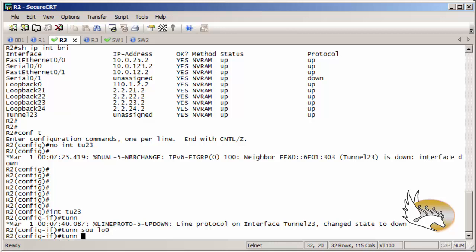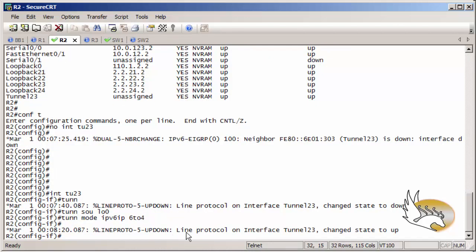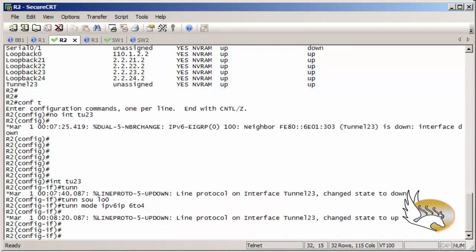So tunnel mode is going to be IPv6 IP, and 6to4 is assigned here so that this is an automatic tunnel. So after this you can see that the tunnel is coming up, and it will take a little while, but after a moment I should see that yes, that's it. Now you can see that the tunnel is working just fine. Now I can assign an IPv6 address to this tunnel.